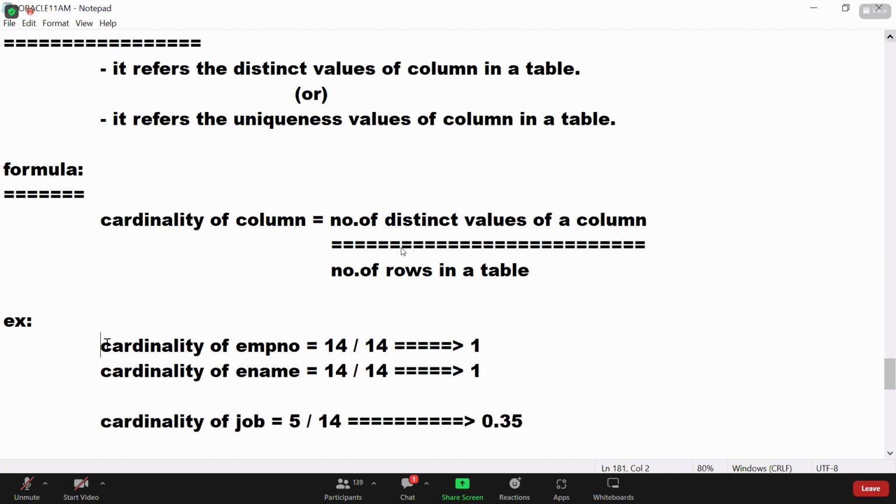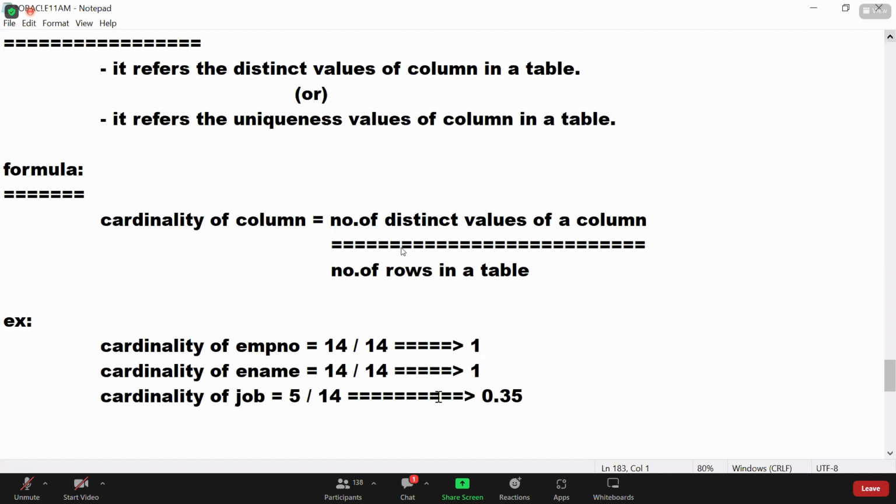Now tell me, in these 3 columns, which cardinality will be low? The job column. Here the job column cardinality is low. So carefully observe, one note point should be remembered by all of you.